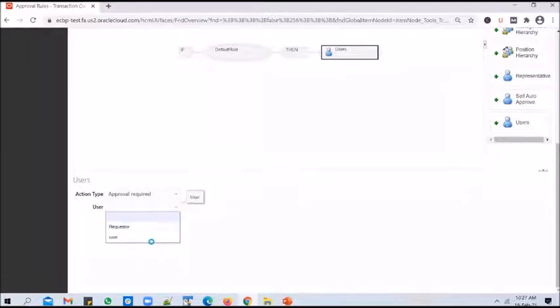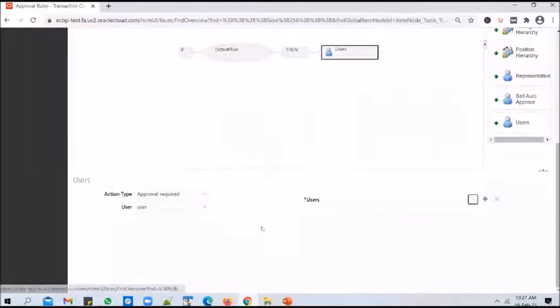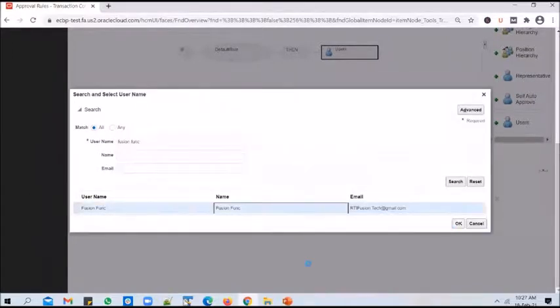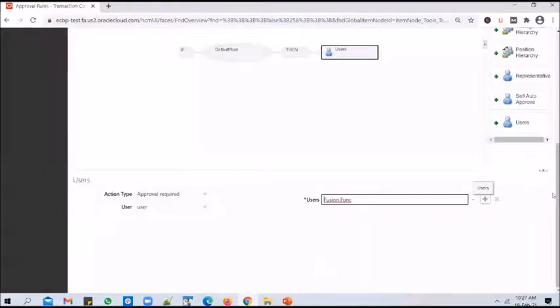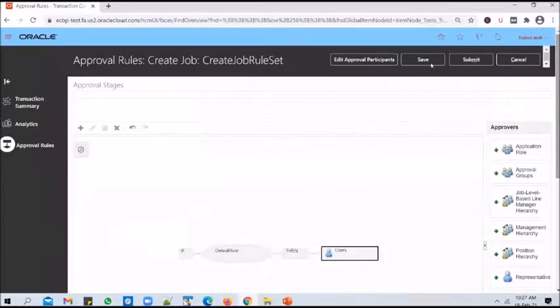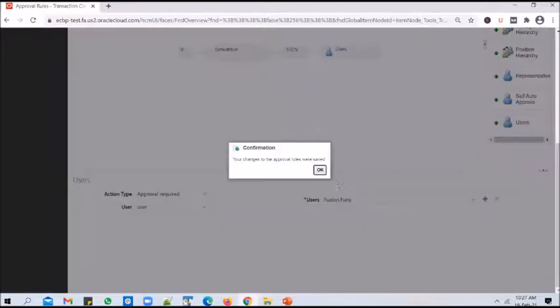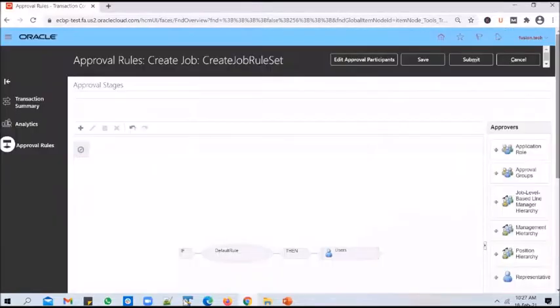And we want to send it to a specific user. So select User in there, click on the drop down, and you can search for the users. You can search for fusion.func user. And you can save the process. Once you do this, you save the process, and you get this confirmation that approval rules are saved.